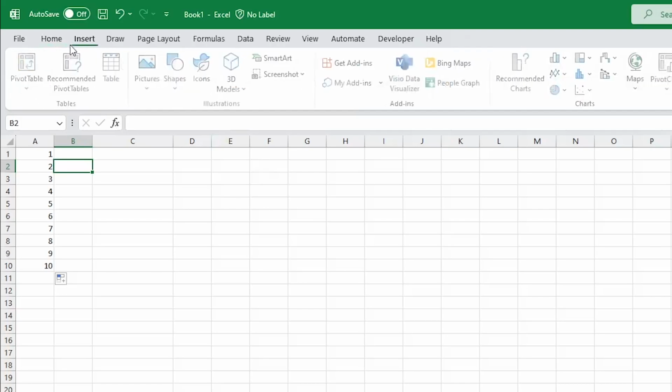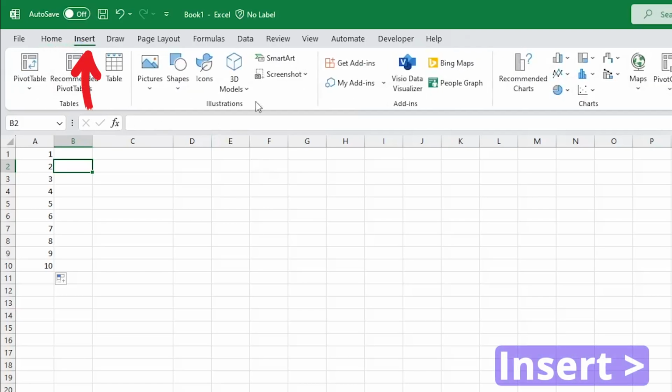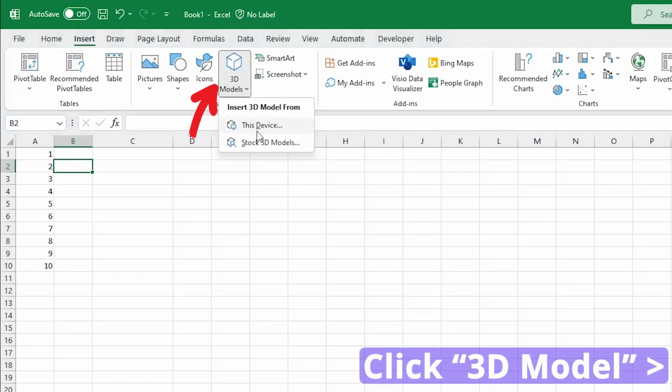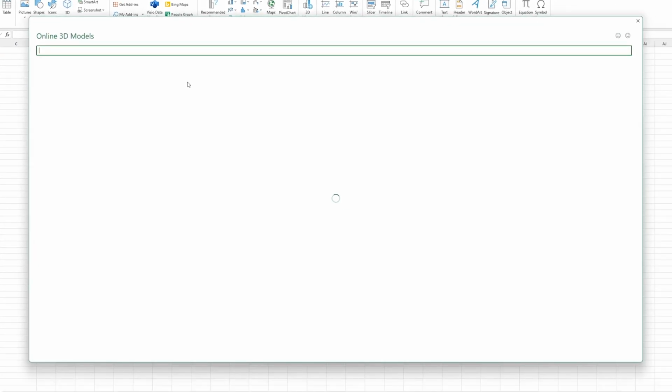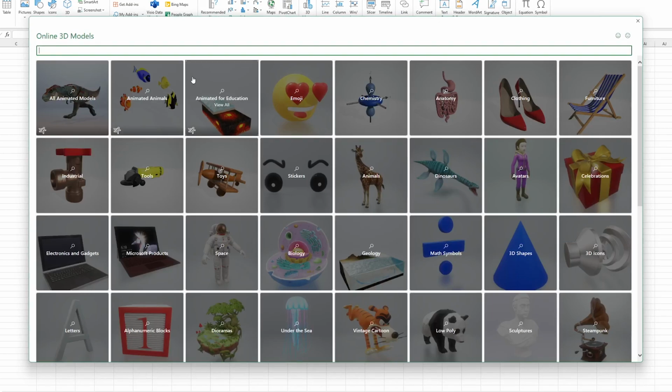For that, here you can click on Insert. Now here you can see this 3D model. Then based on your need, you can choose either of these options. So if you are new here, then I would suggest you go with stock 3D so that you can understand first and then you can import.